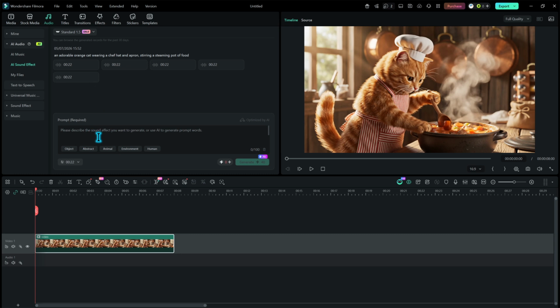You'll see a text field where you can describe the sound you want to generate. Be clear and specific. Mention the type of sound, the mood, and any timing cues that matter. For example, you might describe a soft whoosh for a quick transition, a dramatic impact for a title reveal, or gentle ambient rain for a moody scene.